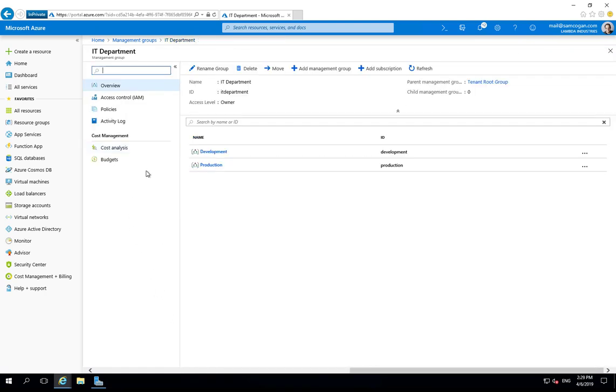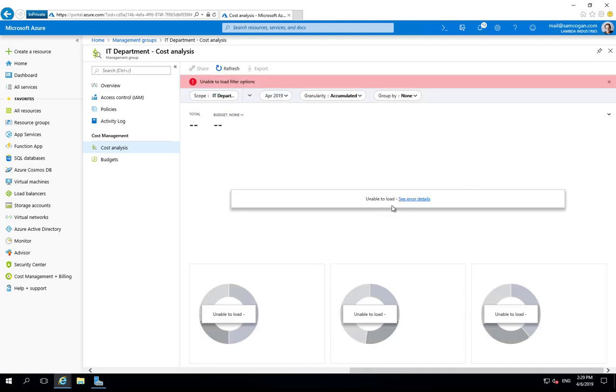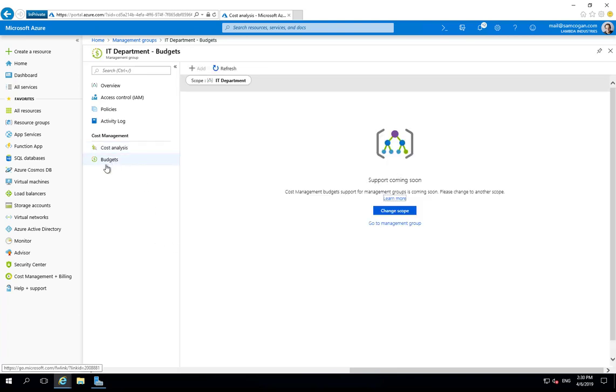So we can also look at cost analysis at the management group level. I don't have any actual resources in here, so that's why there's no costs, but we will be able to see costs for all of the subscriptions at this particular level. You would be able to roll up your spend and filter that and so on at the management group level rather than individual subscriptions. And then the last option on here is budgets, it's not actually enabled yet, so it's coming soon. But eventually you are going to be able to set a budget at a management group level rather than an individual subscription level, so you can see how all the subscriptions underneath your management group add up and where they are on a global budget across that management group.